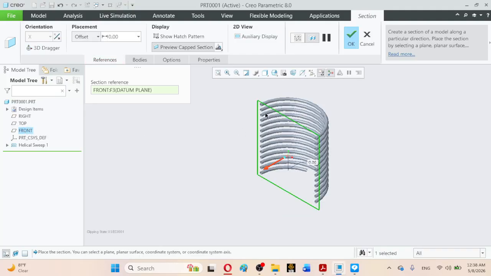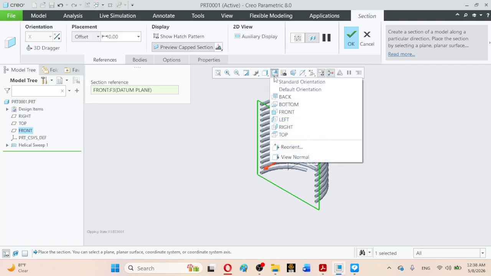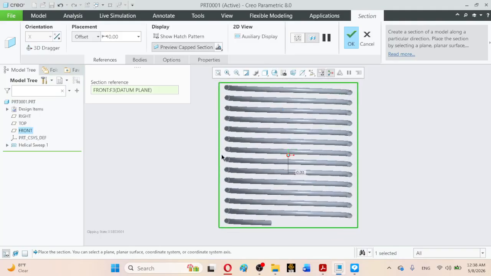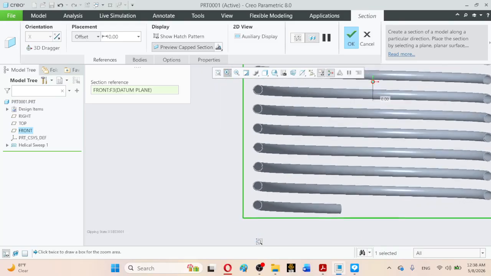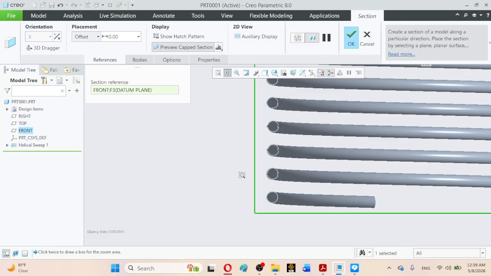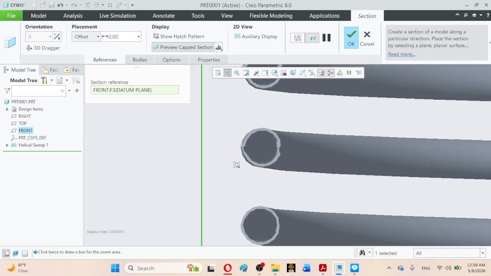So here you can observe that the section on this side has actually vanished. If we put it again in the front view mode, you can observe that these tubes are actually clear to you. In this way the thicken sketch command has also been demonstrated. So you have actually verified the constant or uniform wall thickness using the sketch command.